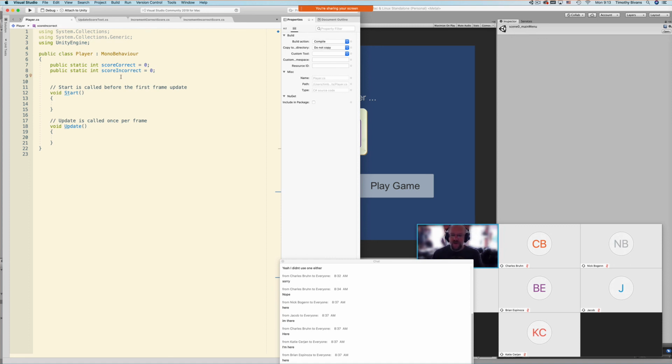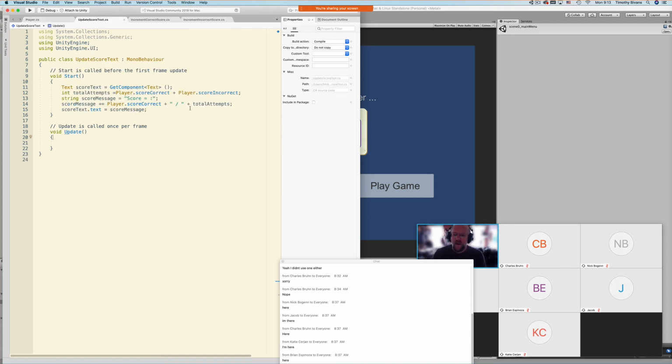But a static variable is nothing more than a global variable, right? And then you can access it anywhere. Note the difference in syntax when you have that. See how it says player.scoreCorrect, right? When you have static variables in a class like that, we don't have an instance of the class, so we actually reference the class itself, which is player, and then dot whatever variable comes after that, right? So that's a very common syntax that you need to be familiar with.